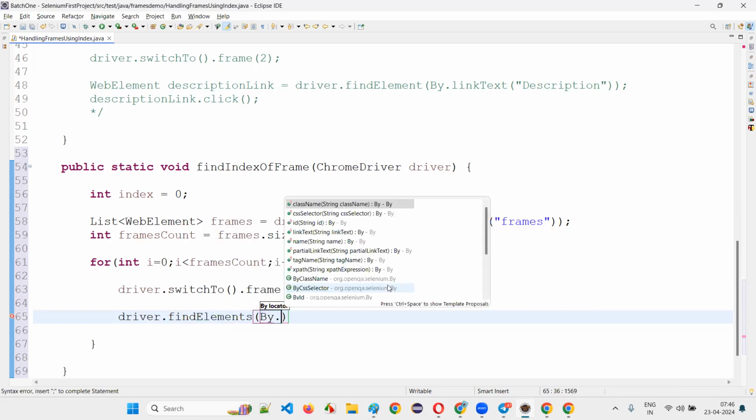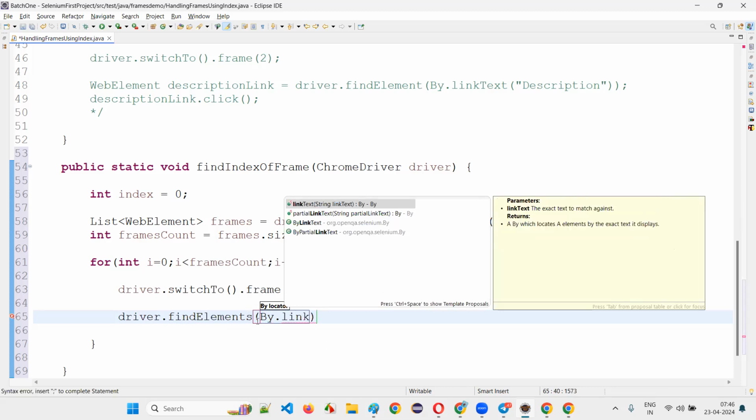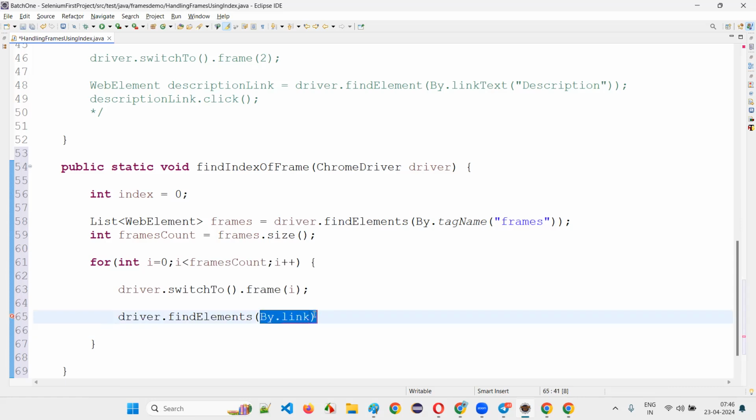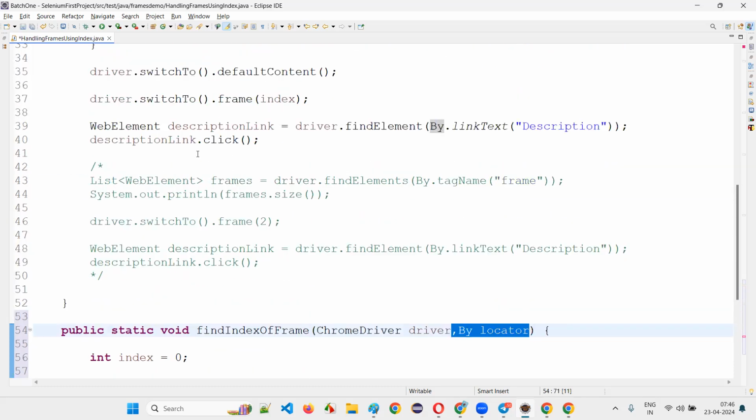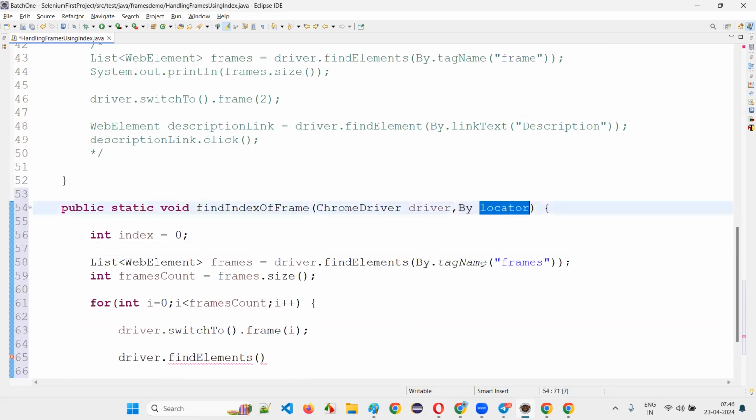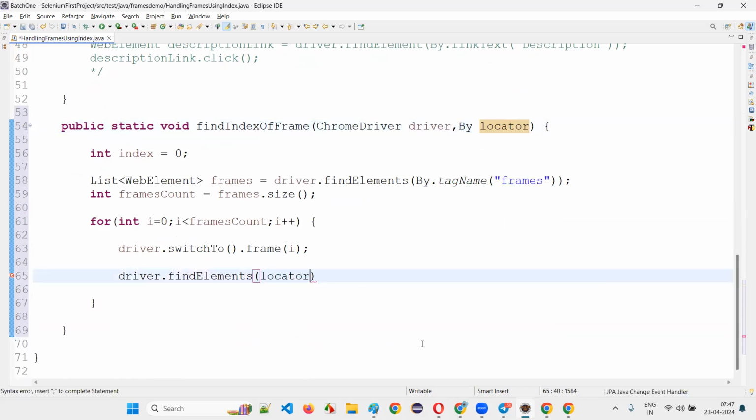And here I'll write By dot link text or whatever it is. Instead of writing it here, I'll use By, the predefined class. I would like to pass that By locator, instead of passing the web element. If it is directly link text, I'll do that, but By locator is better. Whatever the locator, By dot link text, you can pass it while calling the method. I'll tell you this is the best way. I'll copy this locator and put it in the find elements and say dot size.